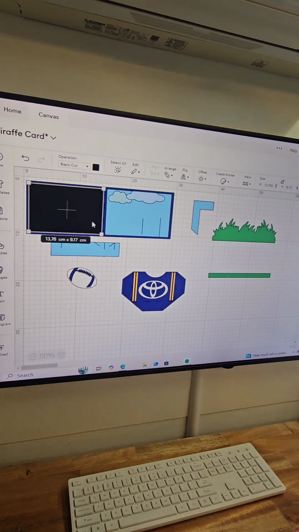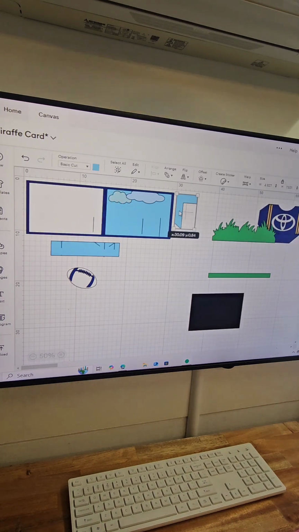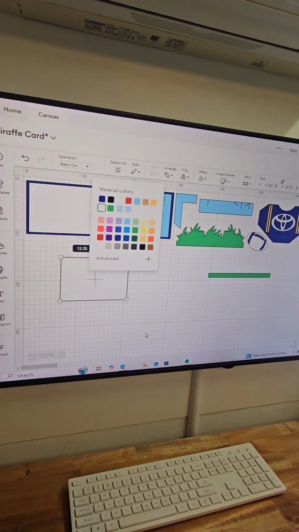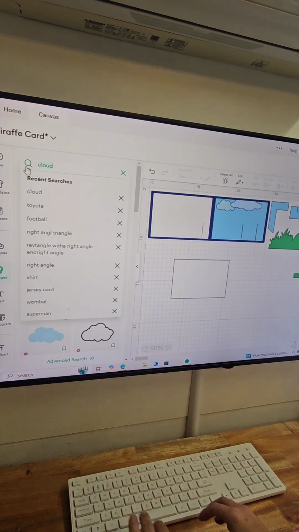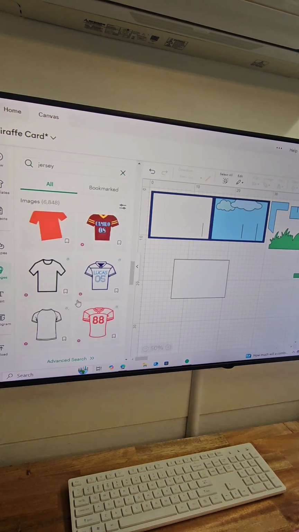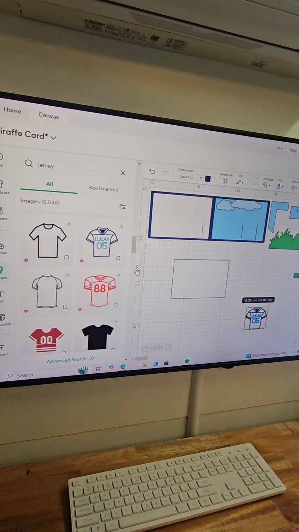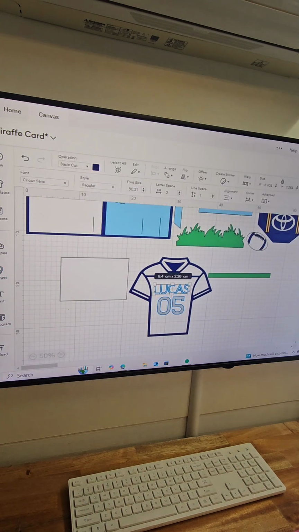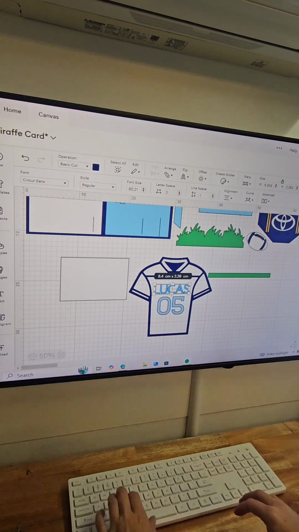Now let's play around with the front of the card display. Now I'm just going to let you guys watch this for a little bit while I have a little bit of a play around, because it is a little bit of a long process. But initially what we're doing is I'm going to find a jersey, and I'm just going to change the details on the jersey to suit the child that the birthday card is going to be for.